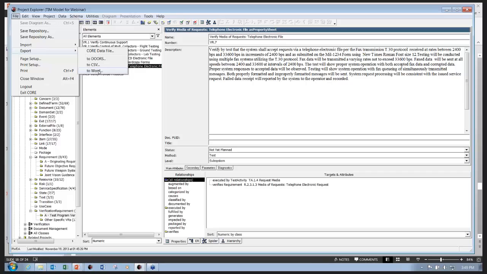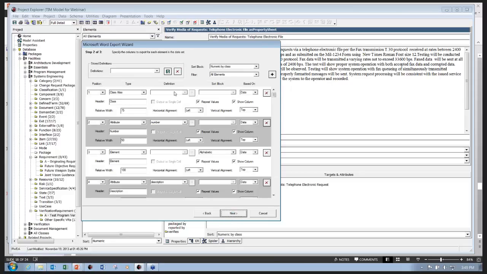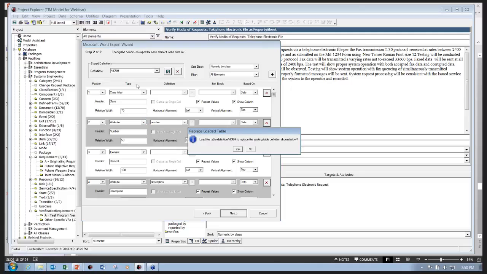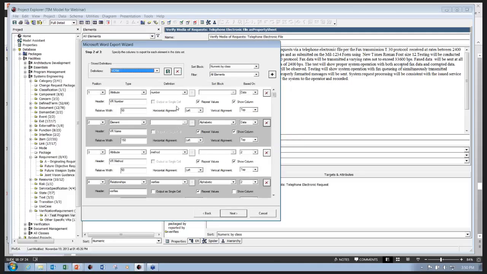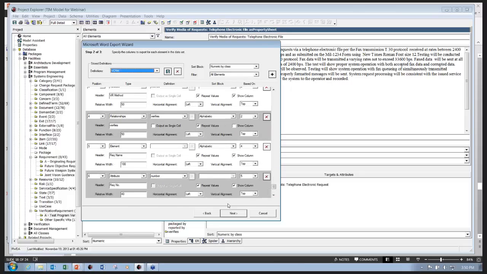So I'm going to go into Word here and go to my verification folder where I have the verification requirements I'm looking at. And I have a verification cross-reference table defined. I want to load that, and you're going to see the number, the element, the method, what it verifies, and what requirements are being verified in the table.